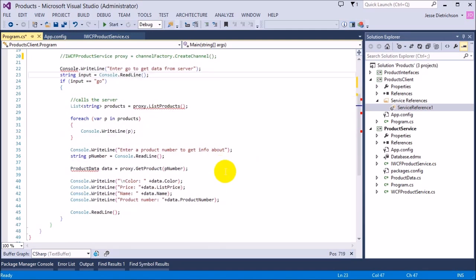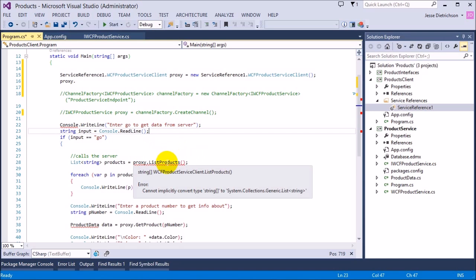Now, I'm just looking at this right now, and I'm seeing a problem. This is actually a good thing to point out. Right now, how it's set up, the proxy created the return type by default as a string array instead of a list of string. And we can change that by going into the settings.